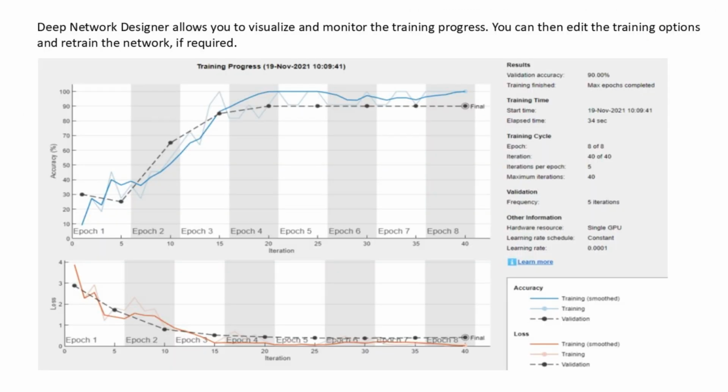Upper graph. This graph illustrates the accuracy of our model over time. The blue line represents training accuracy, showing how well the model performs on the data it has already seen. The orange line represents validation accuracy, which measures the model's performance on unseen data. As you can see, both lines generally trend upwards, indicating that the model is improving.